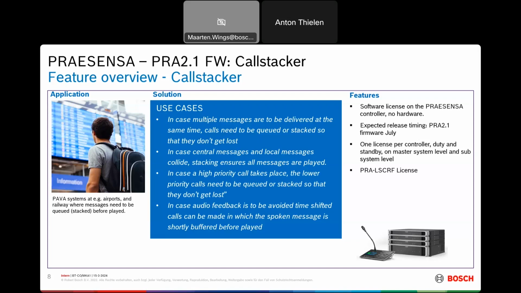You can have one license per controller. In case you have a duty and standby controller, then you need to have it on both of them. So that means if you have a redundant controller, you also need a second license to install on the standby controller. If you have a multi-controller system, then it should be there on the master system and on the subsystem level.